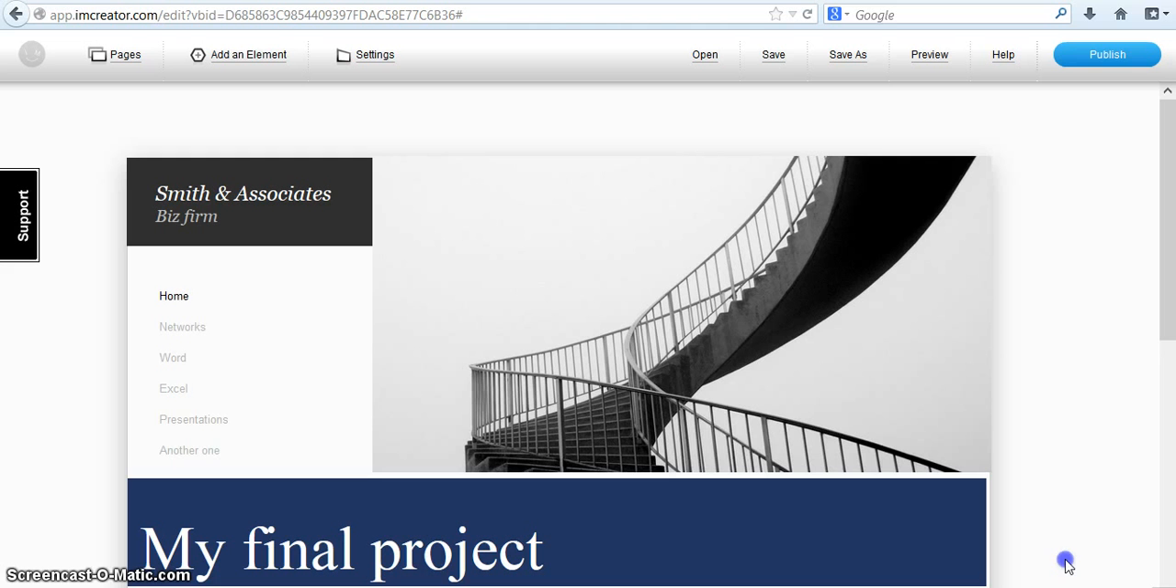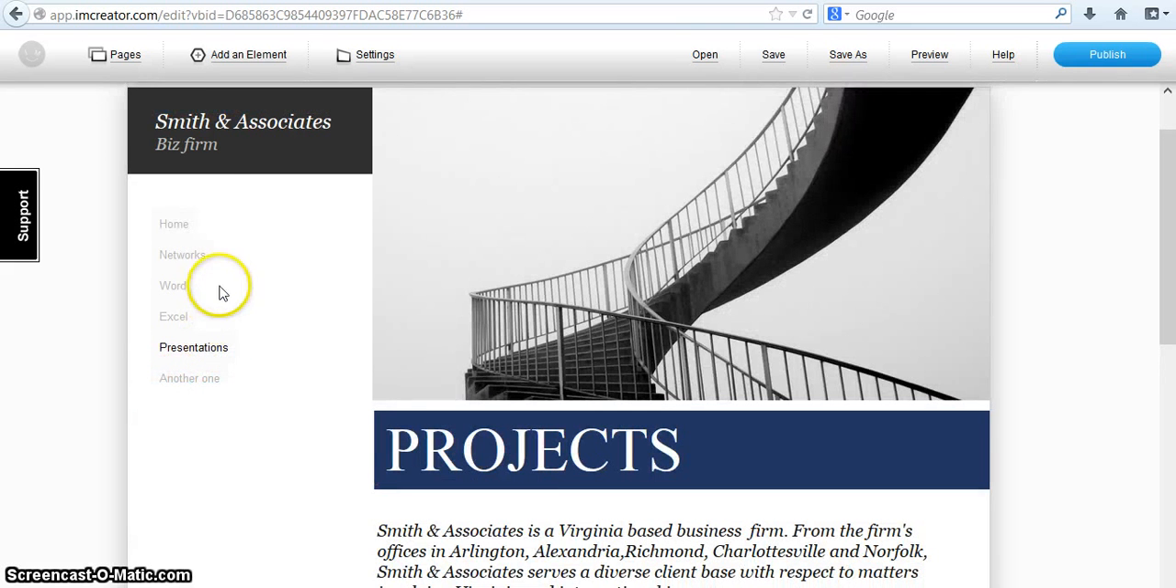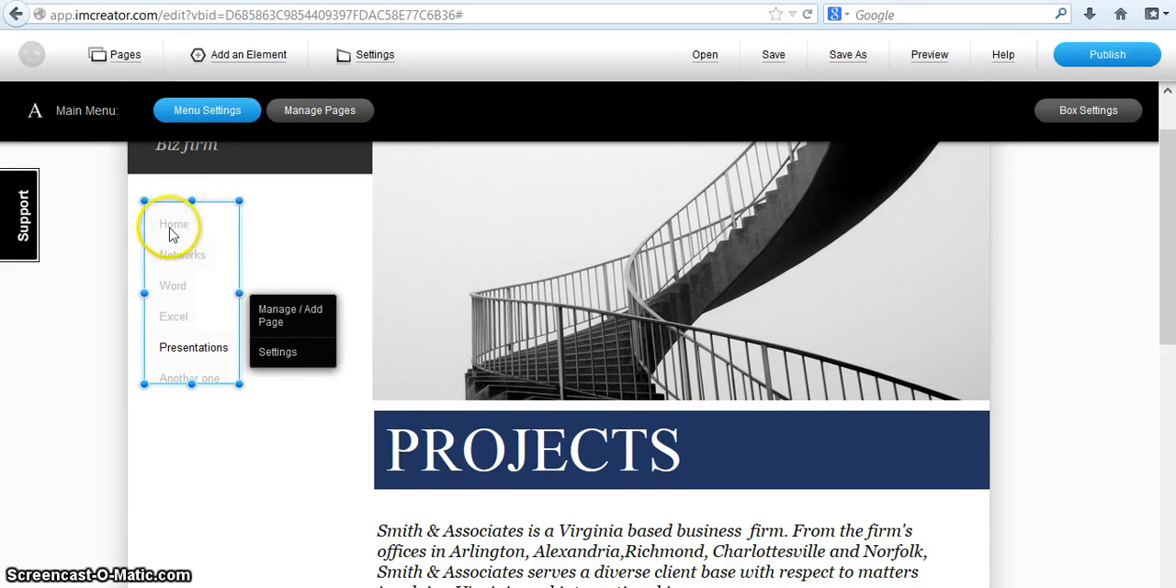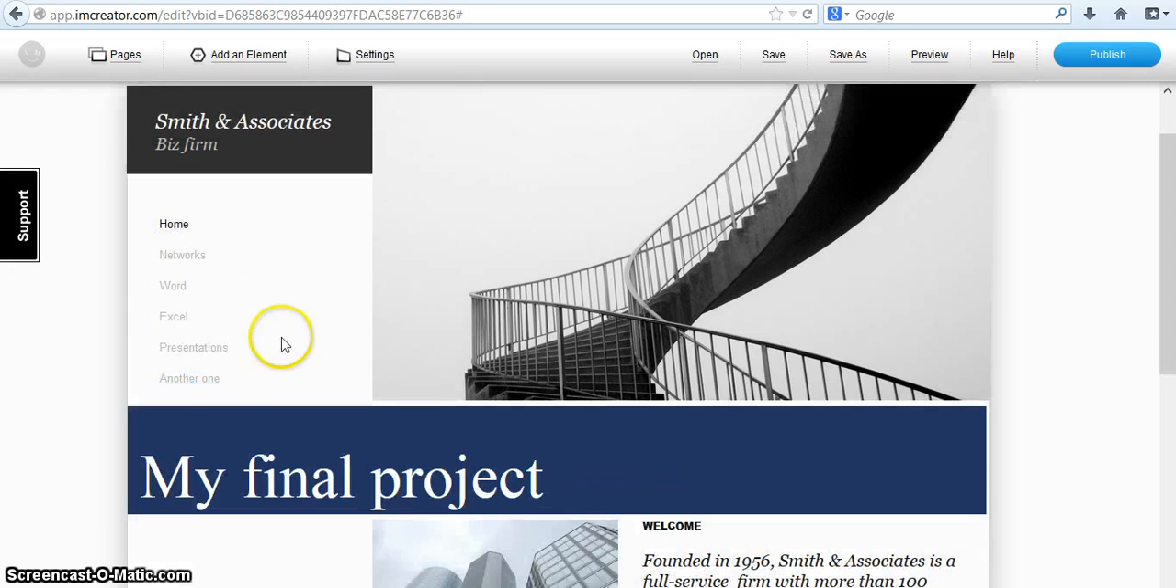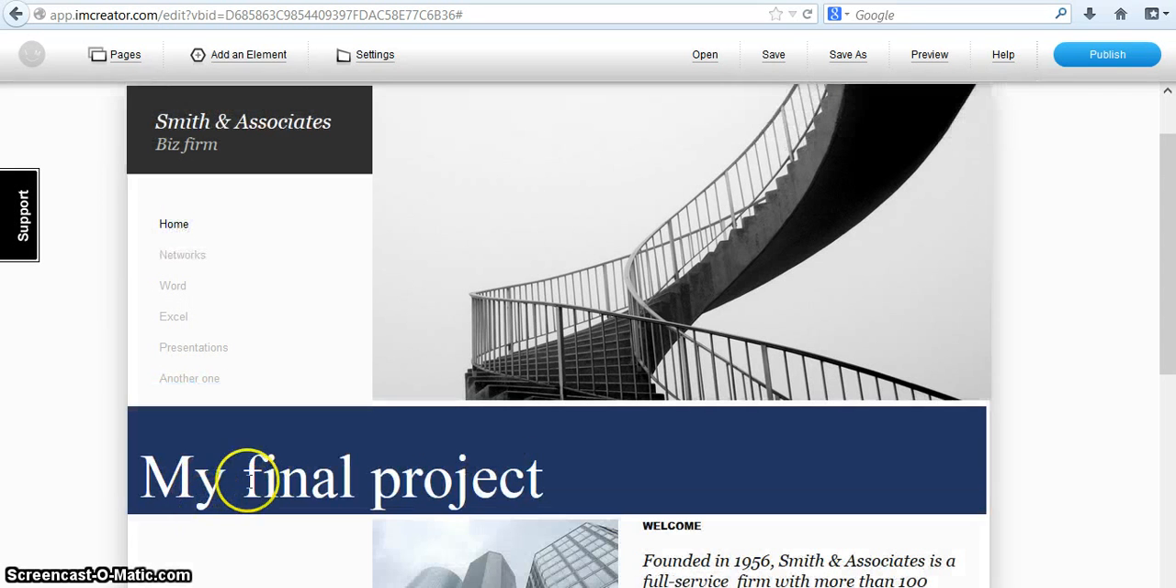And when we do that, click OK, we may not see the last menu item. Contact, for example, is missing. So let's click here on home, go back here. But even if we click on another one, we still can't see the contacts. But in the home is where we have our My Final Project title.